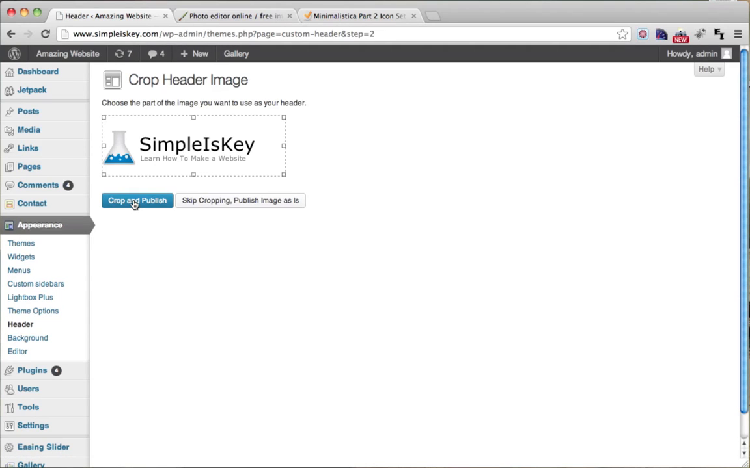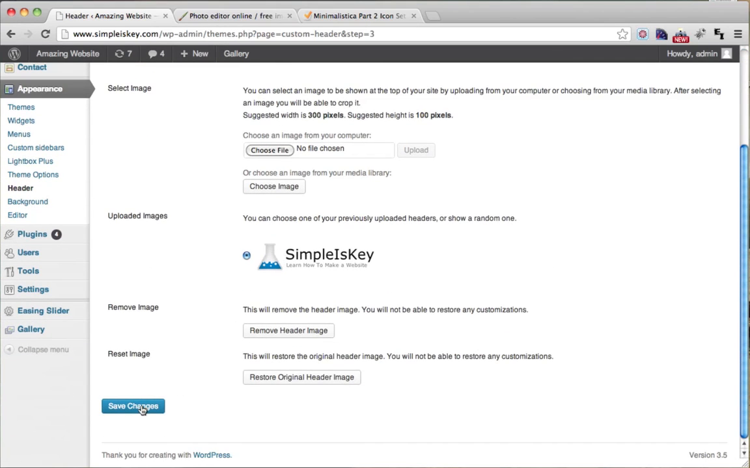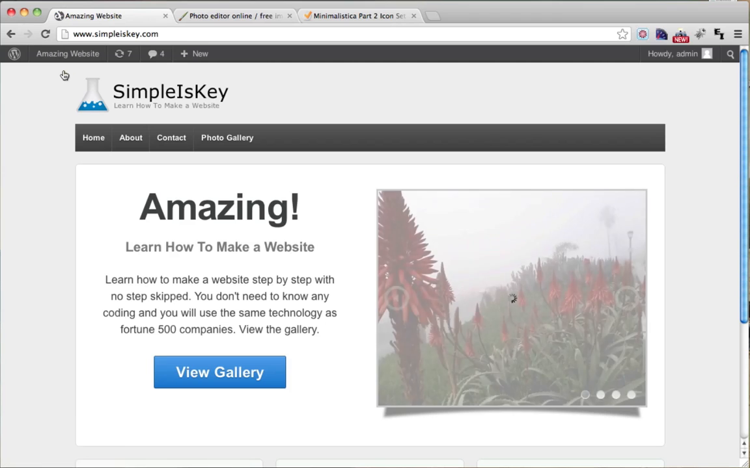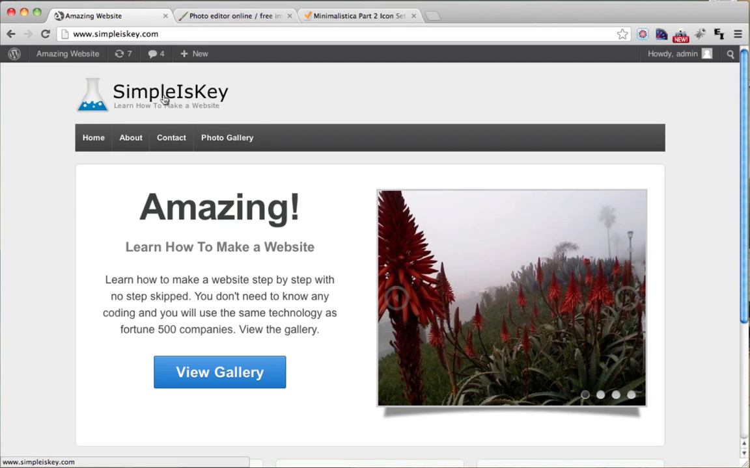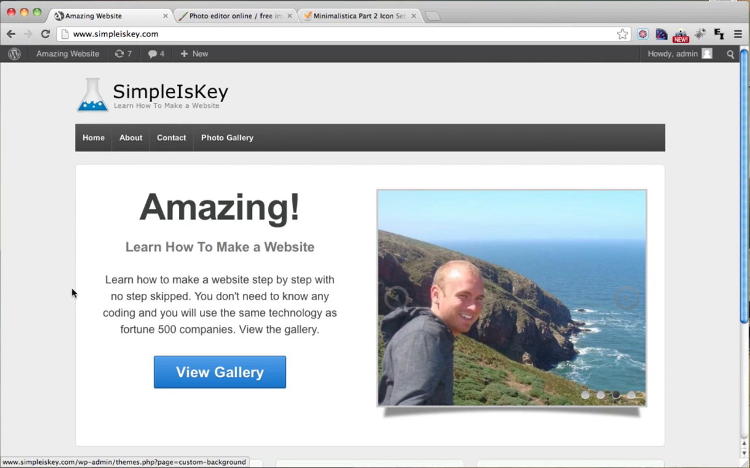Now it says crop and publish, or skip cropping and publish image as is. We're gonna skip cropping because we made the logo perfectly 300 wide by 100 tall, so it's perfect. So we're gonna skip cropping, publish as is. Then we're gonna go down here and save all changes. All right, so let's visit our website, and we can see our new logo, and it takes on the background color of our website. So that is pretty cool.